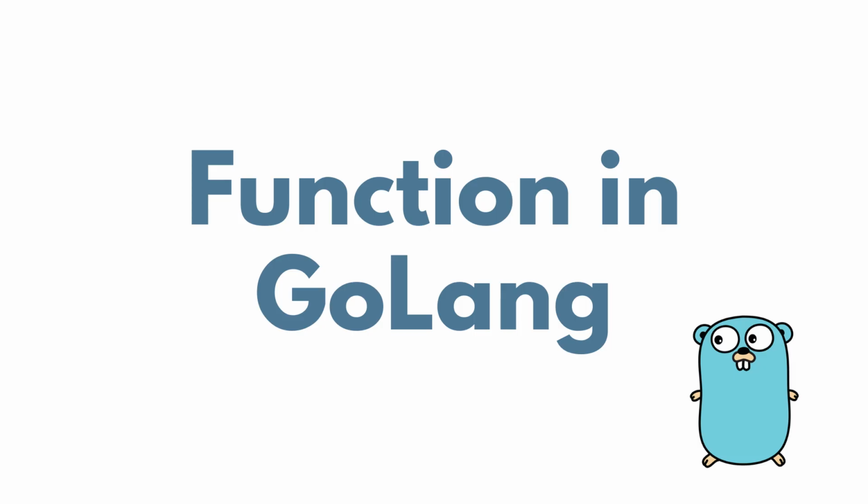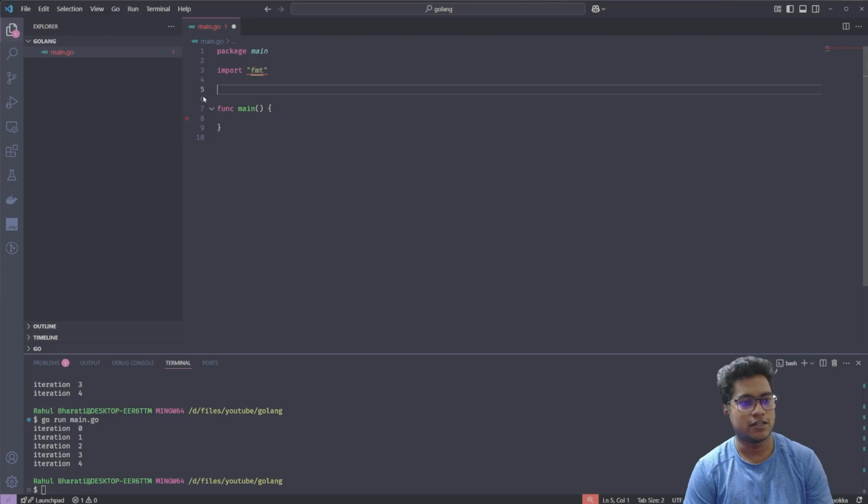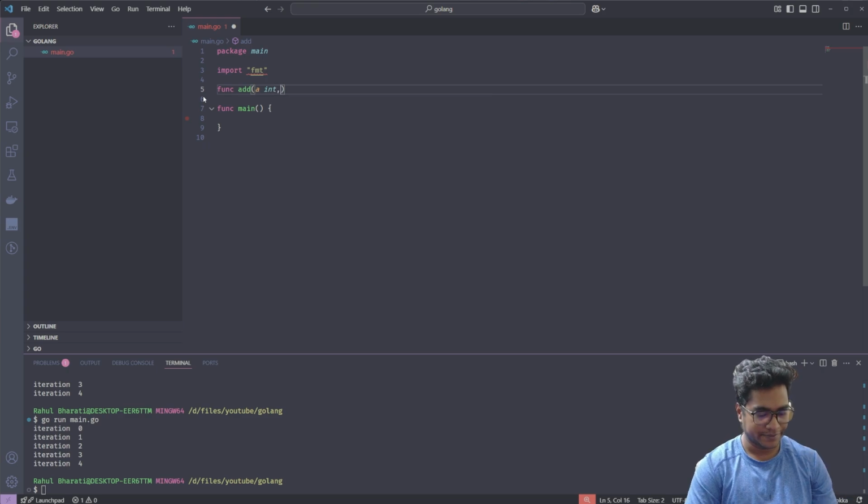Let's come down to functions now. In any programming language, functions play a very important role. To declare a function, we use the func keyword, and we can add a function name. Let's keep it as add. It will take two parameters, a, which will be of type int, and b, which would be of type int, and a return will be defined as again int.